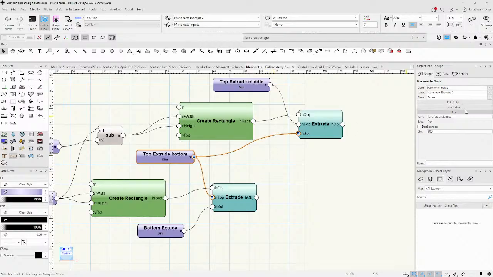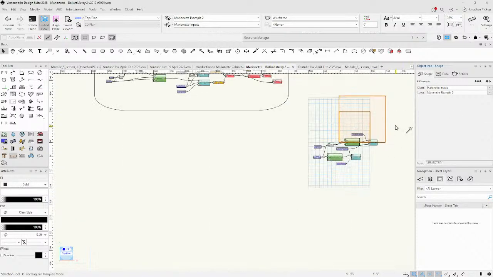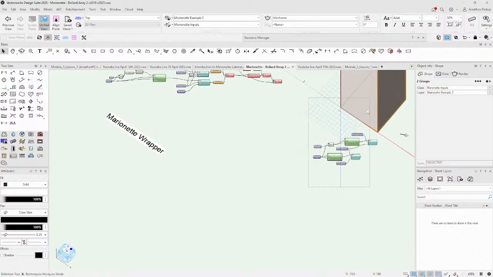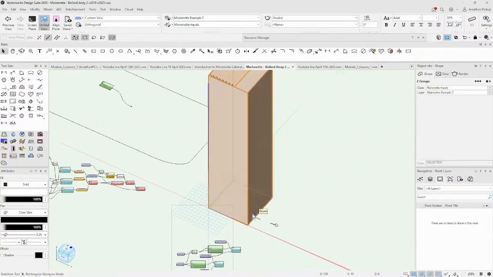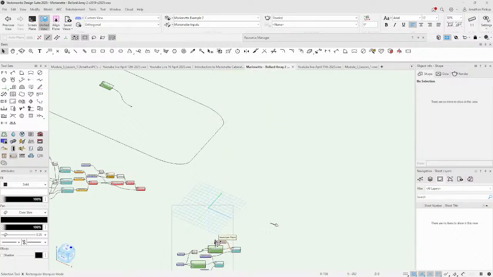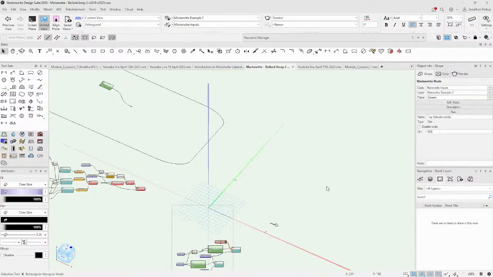Alright, let's see if it runs. Okay, what's happened? Cool. Alright, so not bad so far. Let's get rid of that. So this one here is the top of my middle. So let's make that 650.